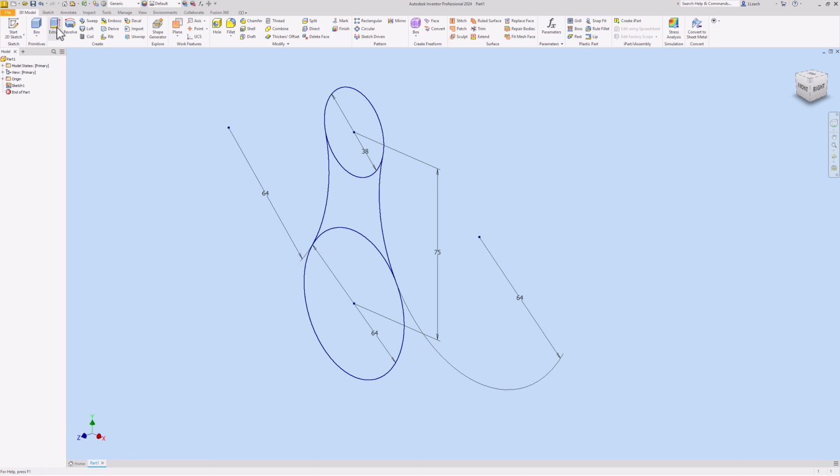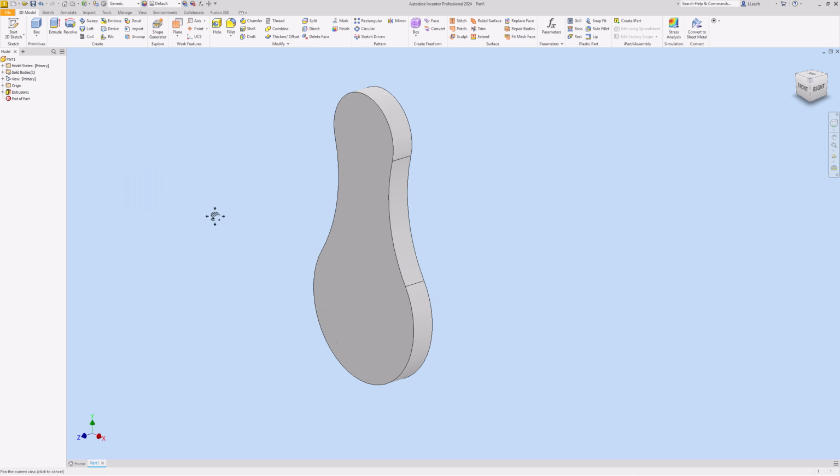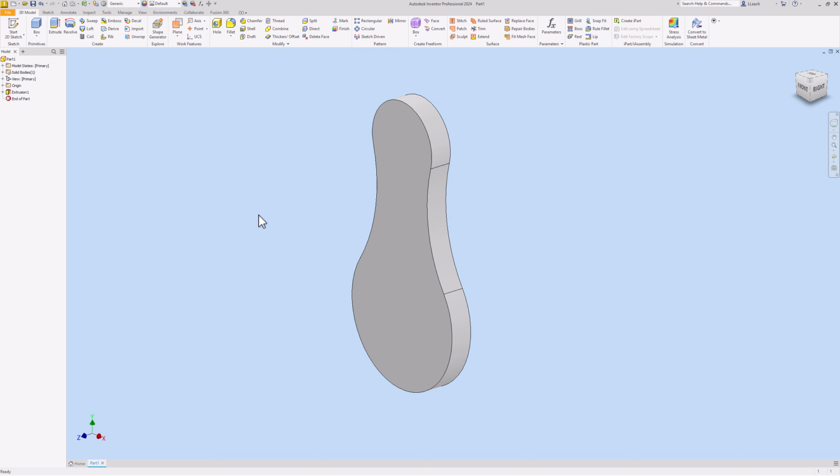I'm going to go to Extrude. I'm going to do extrude direction symmetric, and I want to click these areas here. Then the distance is going to be 10, which it already is for me. If it's not, just change the distance to 10 millimeters. I'm going to click OK. So that's the center part of our exercise.